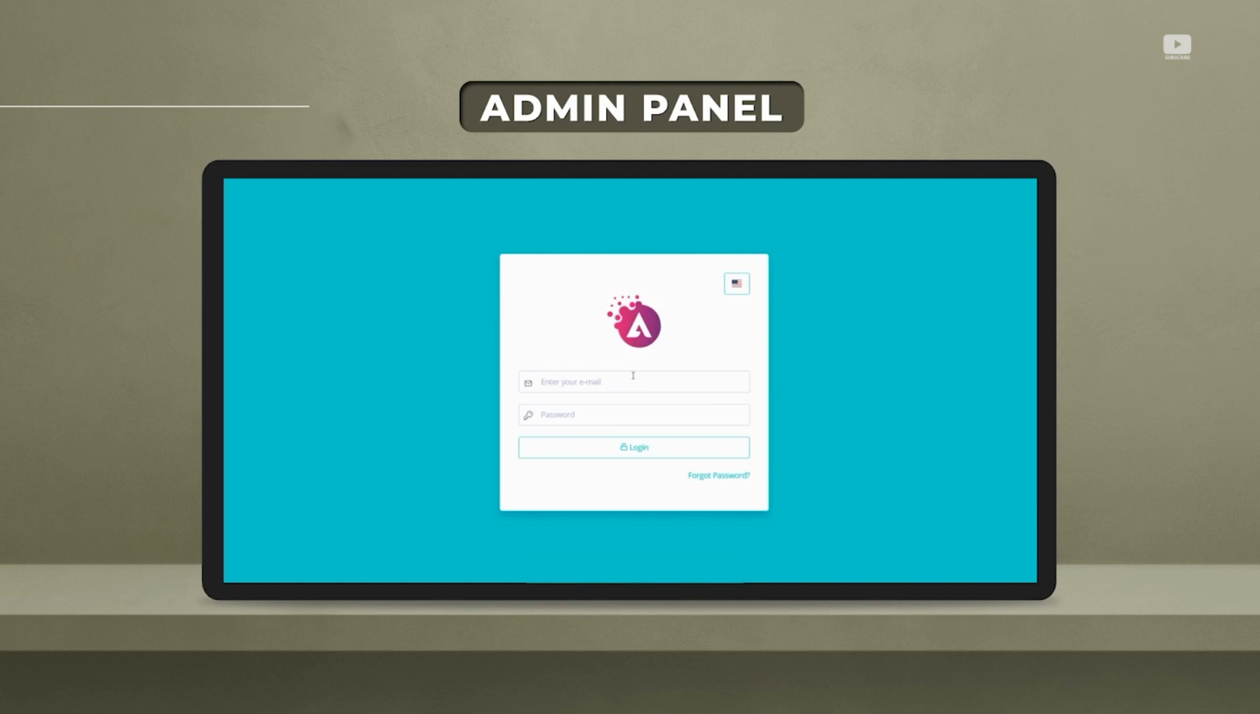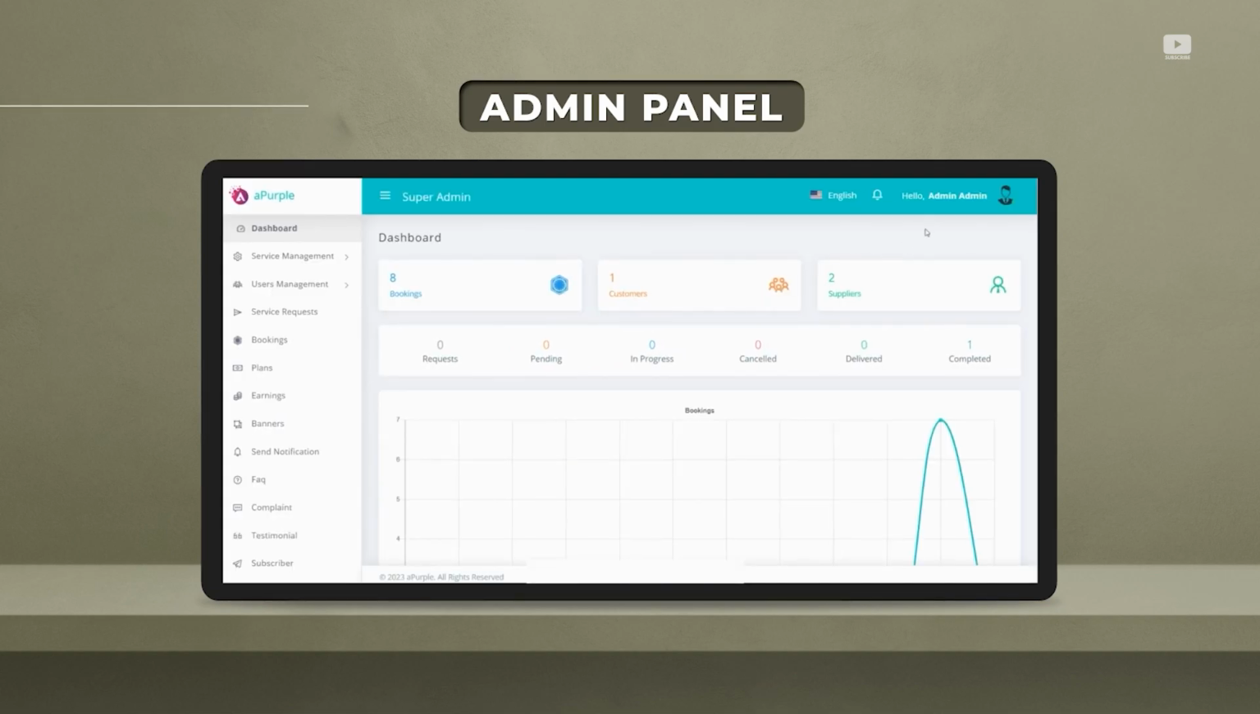The Super Admin Web Panel will allow the admin to completely control, manage and access everything that goes on this platform. He or she can log into the platform using the credentials. The first screen that appears is the dashboard. Super Admin Dashboard can basically see all the statistics.